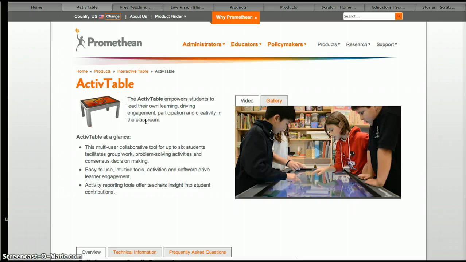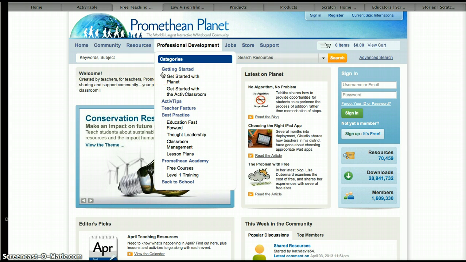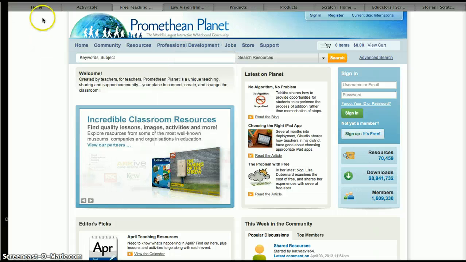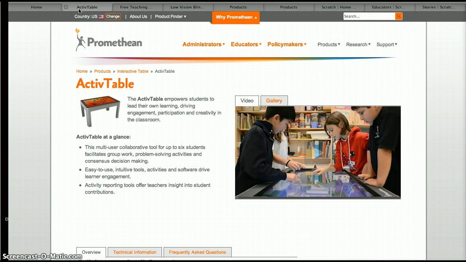from the activity store, which is right here, Promethean Planet. The table comes loaded with Windows Standard 7 as the embedded operating system, and ActivTable integrates with ActiveBoard and ActiveView. Now, ActivTable is a multi-user tool. The primary feature of ActivTable is that it promotes collaborative, small group working and learning.